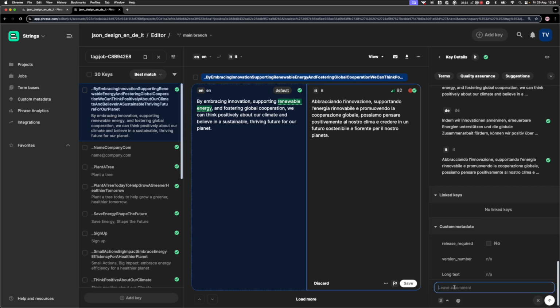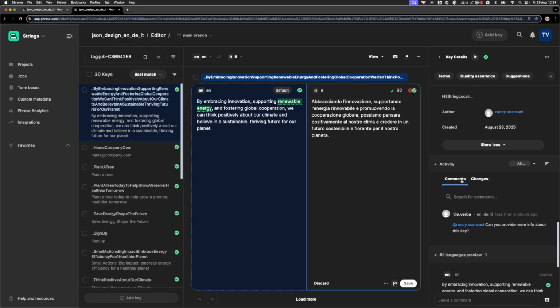And then the comment section lets you leave comments to other users assigned to this job or this project or this space. You can also mention users, right? As soon as you use the mention symbol, you're going to see a list of users that are assigned to this space. And you can tag, for example, the owner and ask, can you provide more info about this key, for example, and the user is going to receive a notification about your comment. And now if we go back to the comments here, we will see that the comment is listed.